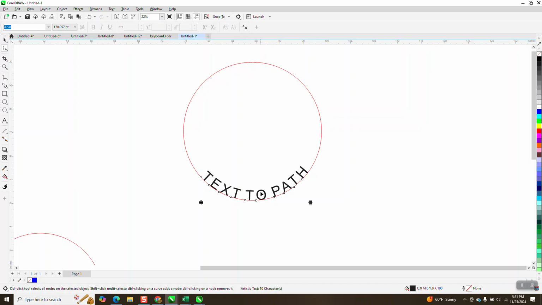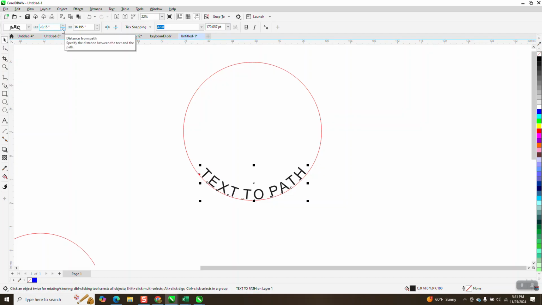Now that's not in the center, as you can tell, and what I always do, you could grab text-to-path back and just kind of get it where it's on the center. Of course, it's taking it off the path. So just put it back on the path.